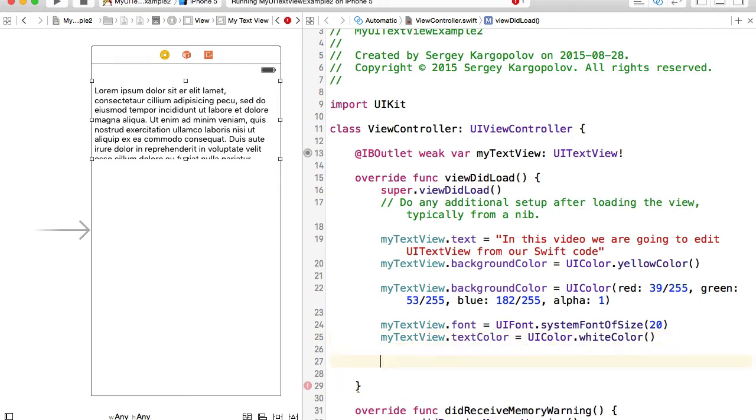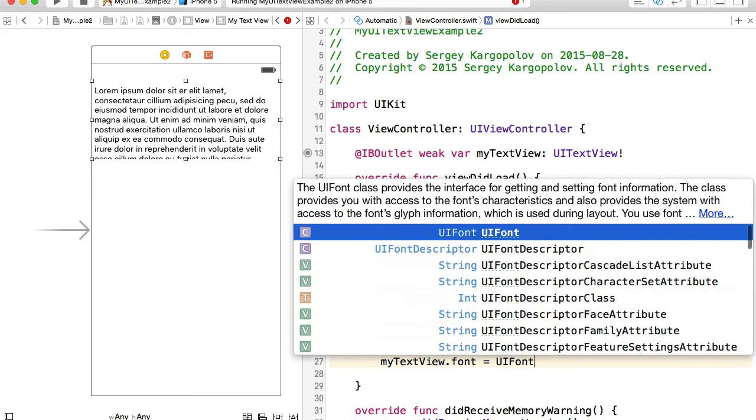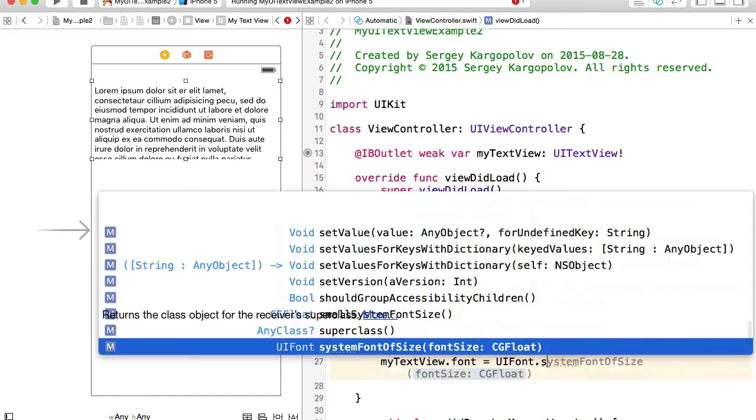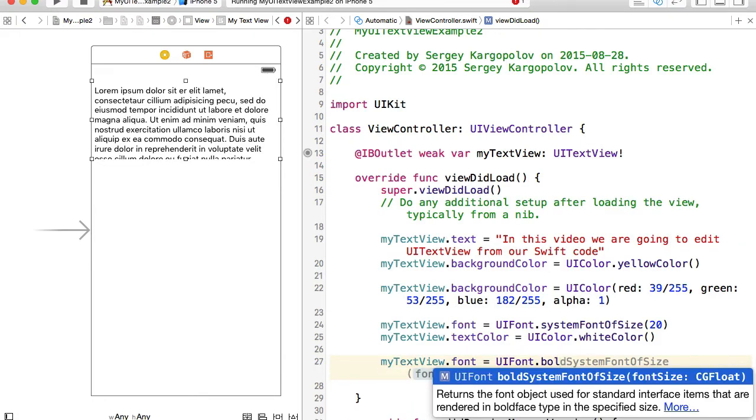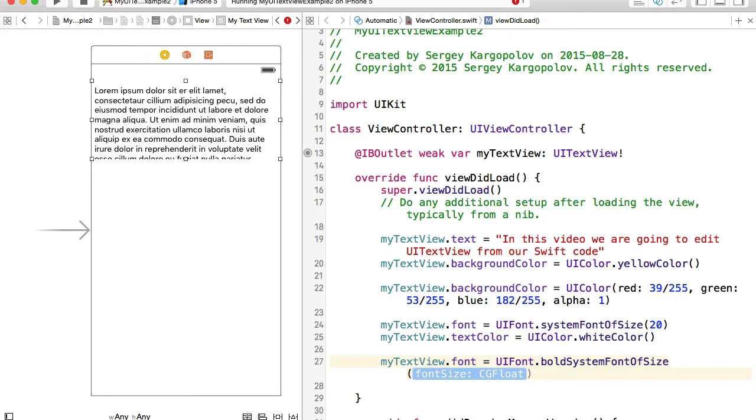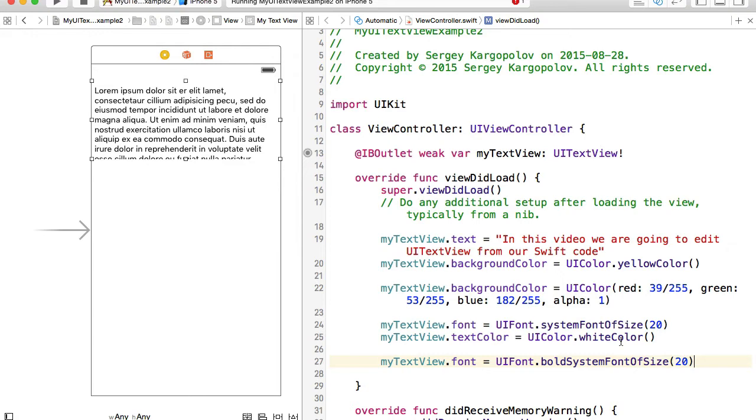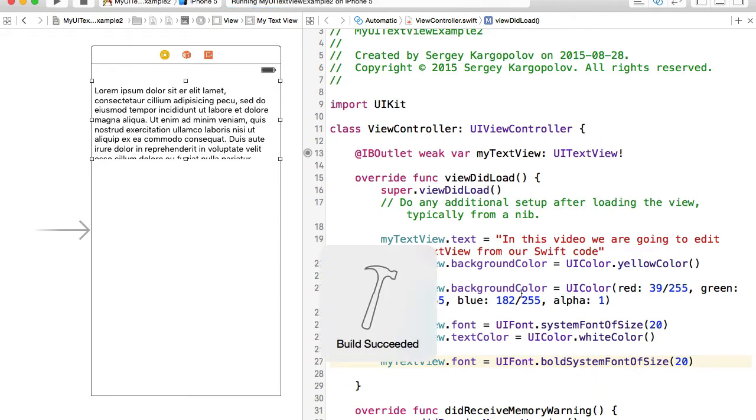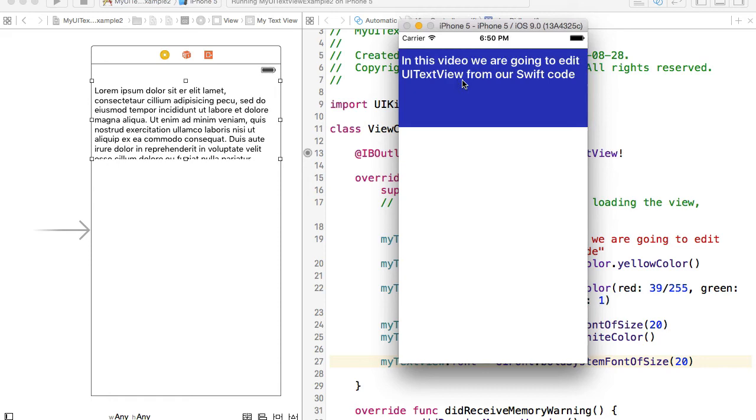And we will also change font a little bit. For example, I'll choose my text view, and then we can change font and set UIFont system. No, let's actually change, let's choose bold system font of size, and then let's say 20 as well. So now we will have a white color for our text, but it will be a bold font. Let's run it again and see how it looks. Okay, our text color is now white and we have a bold font.